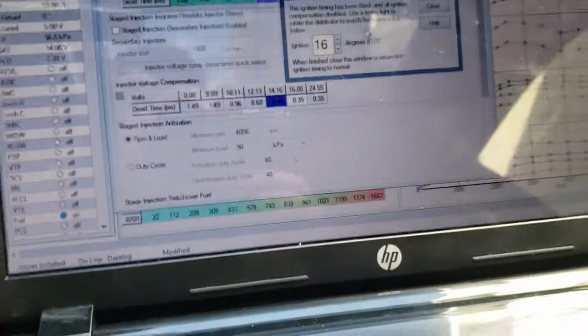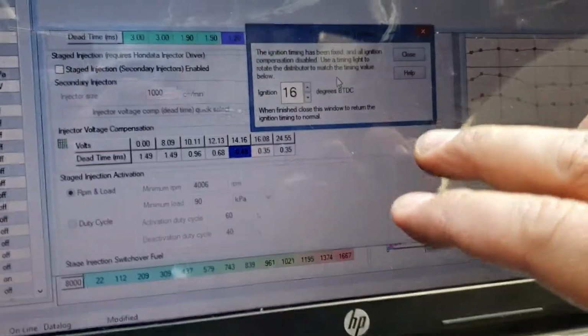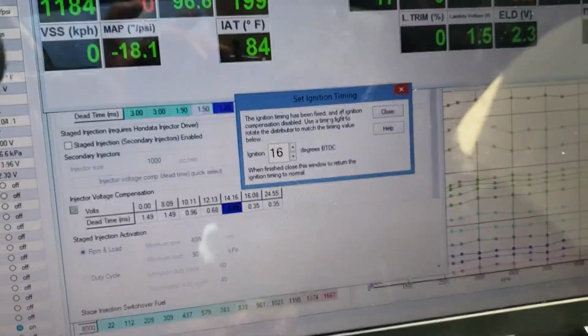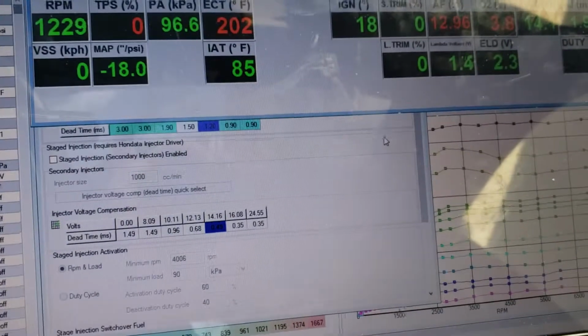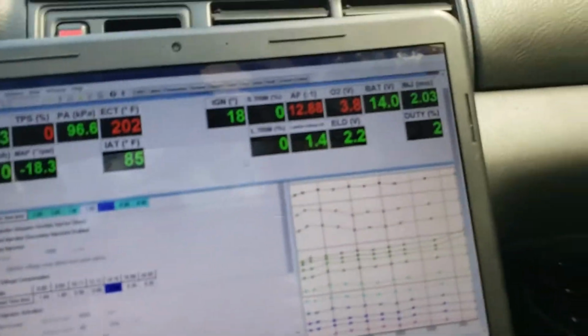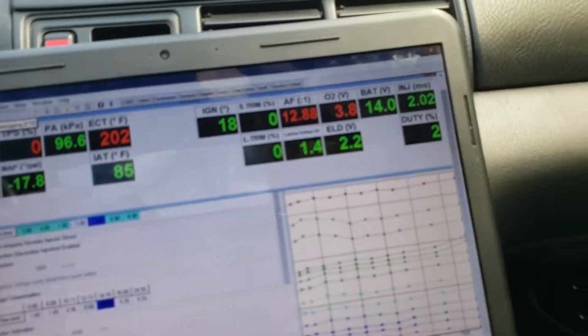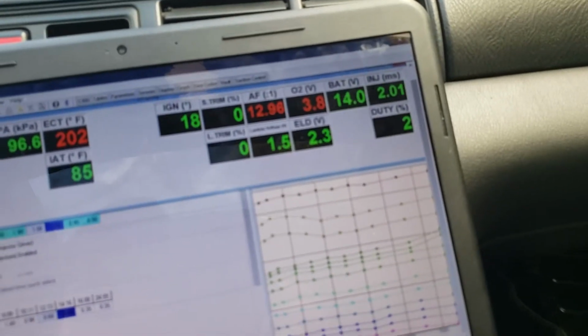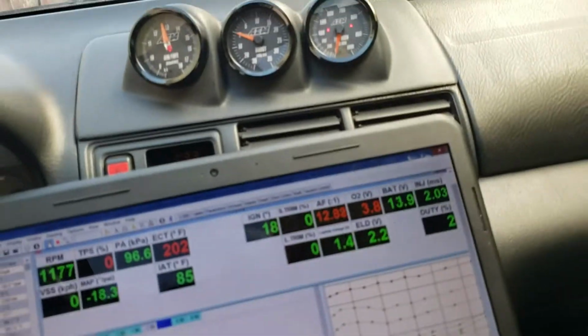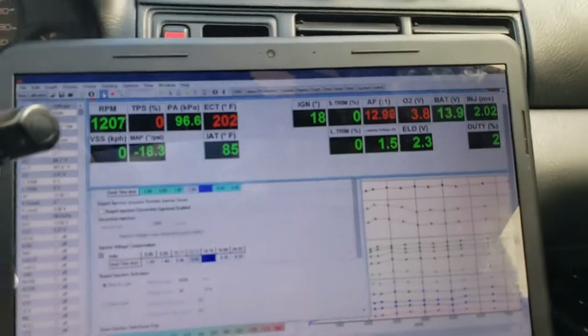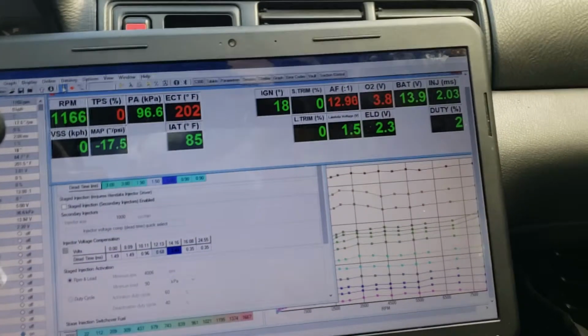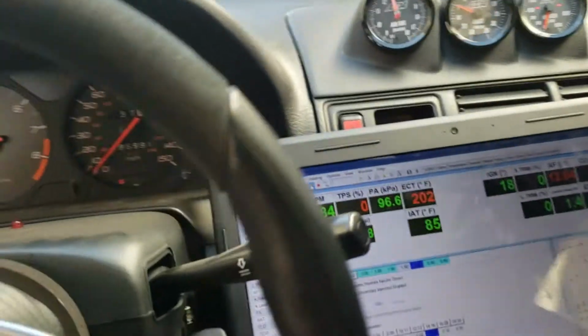Back in here, and then the 16 on the laptop and 16 on the distributor. Just press OK. There you go. We're in sync. So it's all equal, ignition on the laptop and the distributor. So that's how you check the ignition timing.